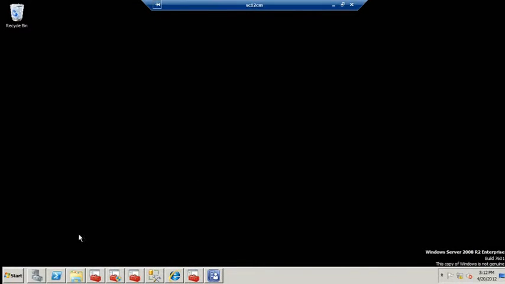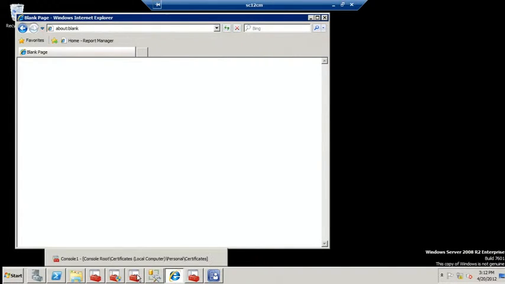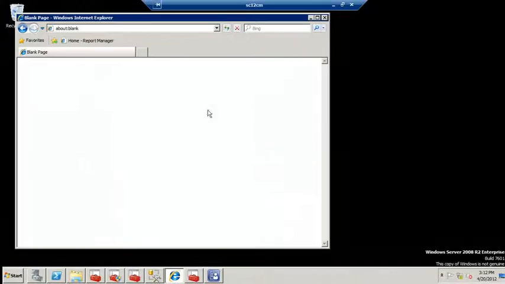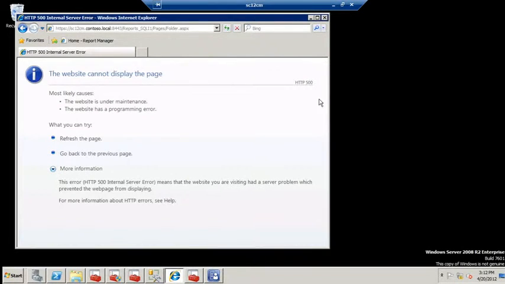All right, so we talked about FIPS and SSRS. Let me first show you so you believe me. FIPS compliant algorithms is enabled, so we're requiring the use of higher level algorithms. So in IE, we're going to go to our Report Manager.